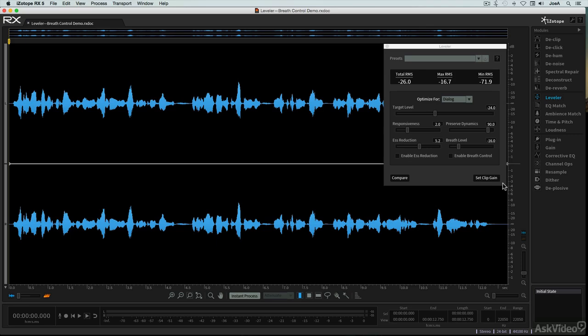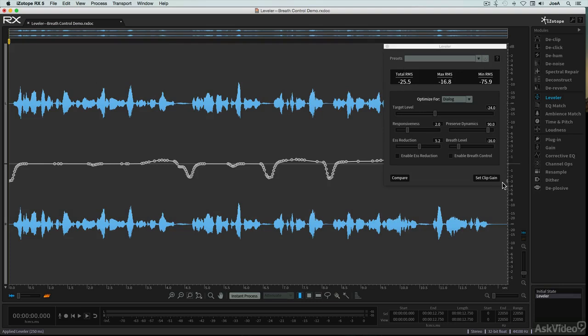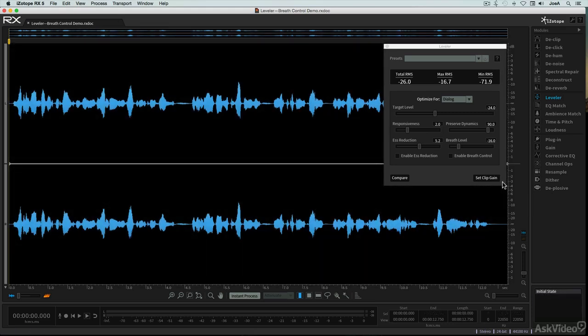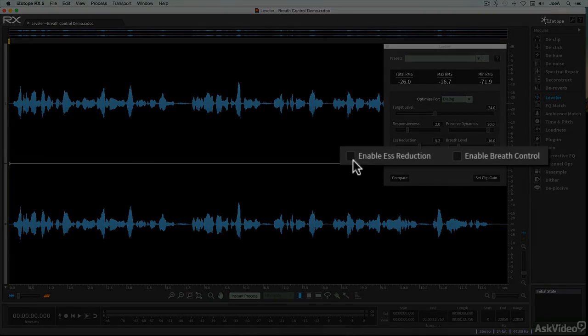Naturally, the main function of the Dialog leveler is to even out levels in the audio. But since I'm going to be covering level and loudness-related processing in much detail later on in the course, I won't get into that here. Instead, I'll focus on some extra inclusions to the leveler module: automatic de-essing and breath control.